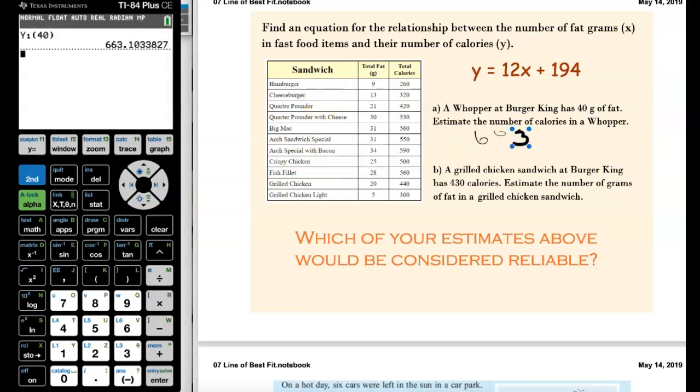Okay, so let's take a look at the second one. A grilled chicken sandwich at Burger King has 430 calories. Estimate the number of grams of fat in the grilled chicken sandwich. Okay, so this is where we have y. So we have the calories. On our calculator, and I'm not going to attempt to draw it again because that didn't work very well, we have 430, and we will first subtract 194. I'm going to use this linear model here just because that's what we have available, which again is pretty close. It's just slightly rounded. And then we're going to divide by 12. And so our estimate is that there's going to be about 19.67 total grams of fat in that sandwich.